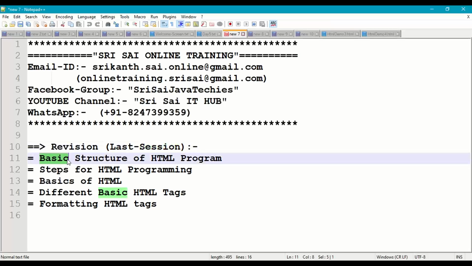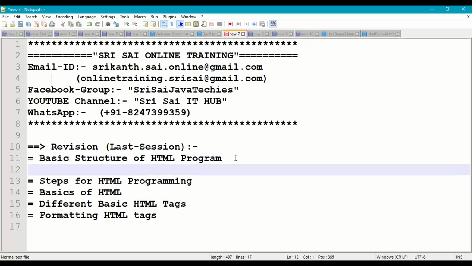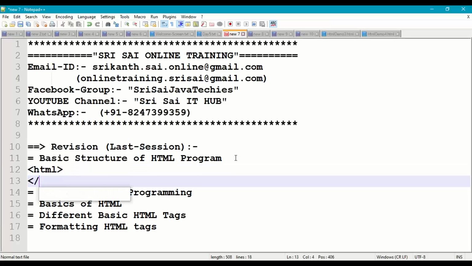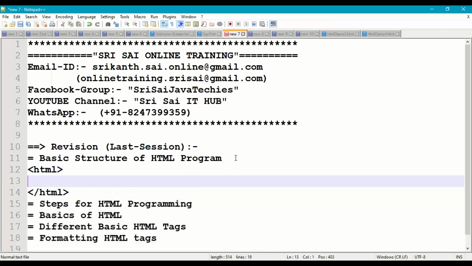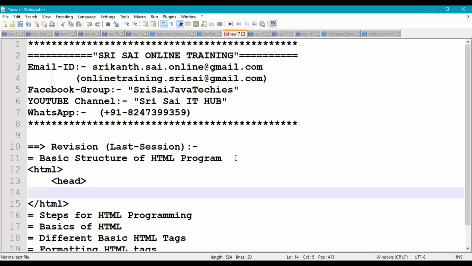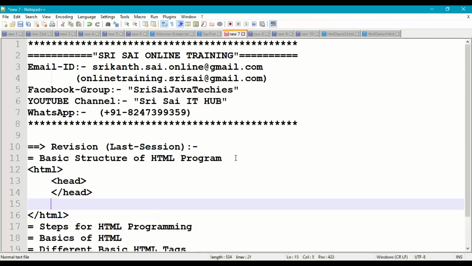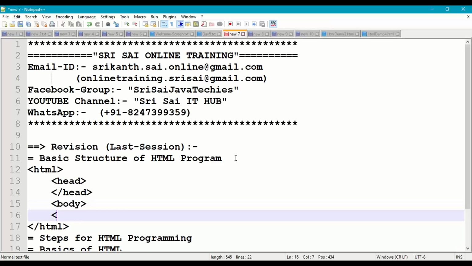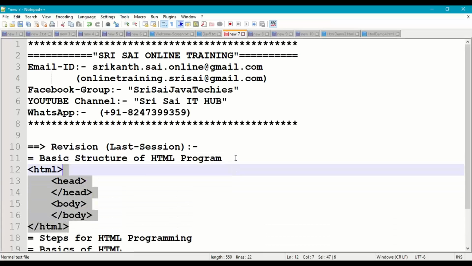In the last session, we discussed the basic structure of an HTML program. In the basic structure, you will have HTML opening and HTML closing. Under this, we'll have two sections: head opening, head closing, and then body opening, and then body closing. So this is the basic structure of an HTML program.